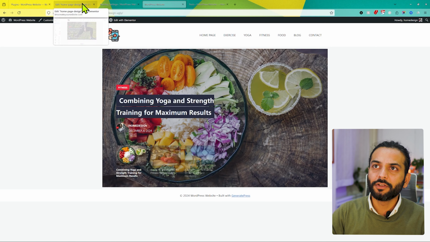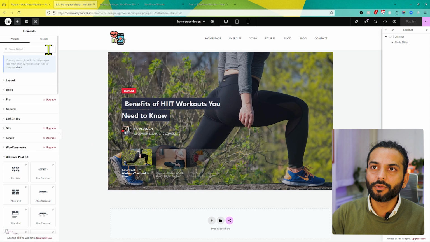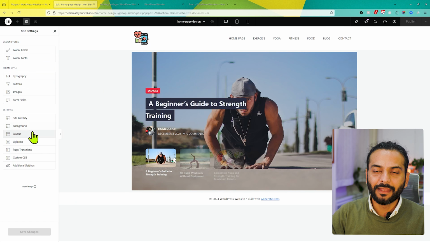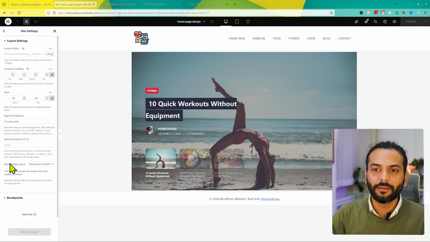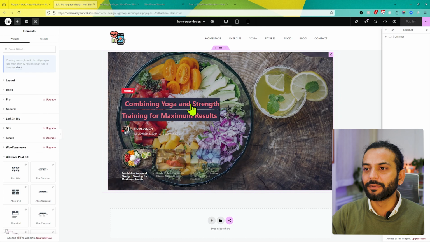One more thing, guys, when you are here on the homepage design, if you still see the sidebar, what you need to do is click here on settings and then click on layout, and then make sure the default page layout is selected to Elementor full width. If it is not selected, you might see the sidebar. So once selected, the sidebar will disappear.